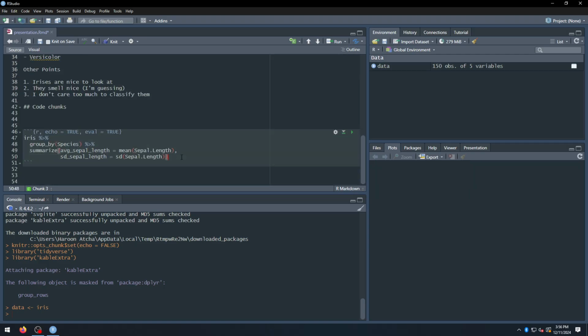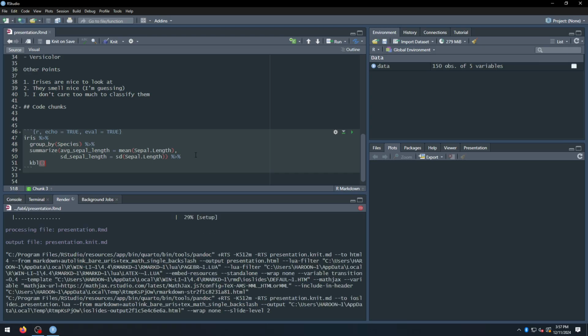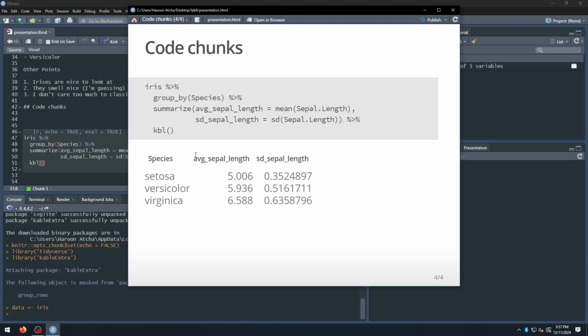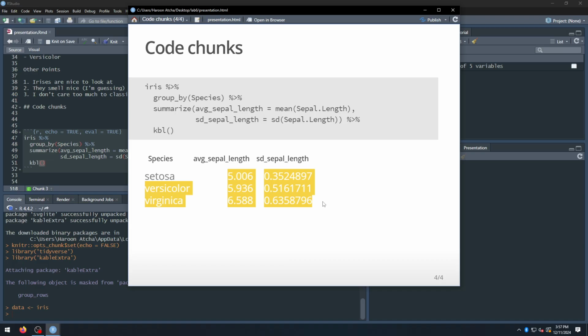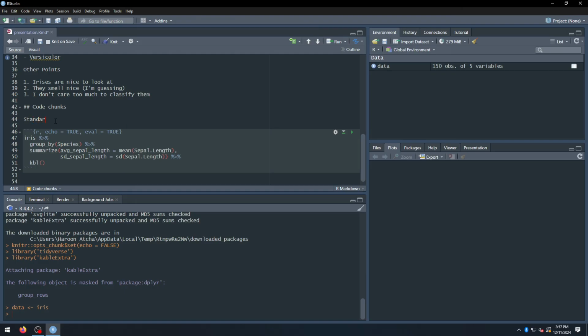Okay, let's go back to our code here. And we're going to say this is a pretty ugly table. I would like you to make it a pretty table with the kable command. Let's see what we get. That's, I think, much nicer. Maybe not wonderful, but a little bit more readable. So let's interpret this, right? We might say standard deviation goes up as average length goes up. So why don't we say that? Standard deviation goes up as mean sepal length goes up. I don't know why I capitalized all of those things.